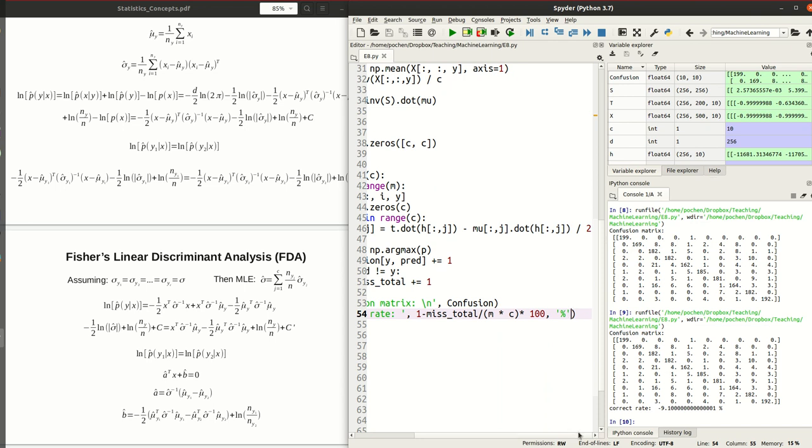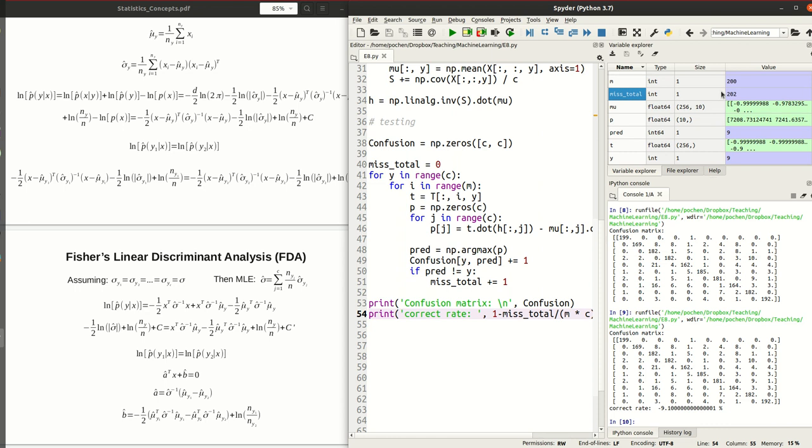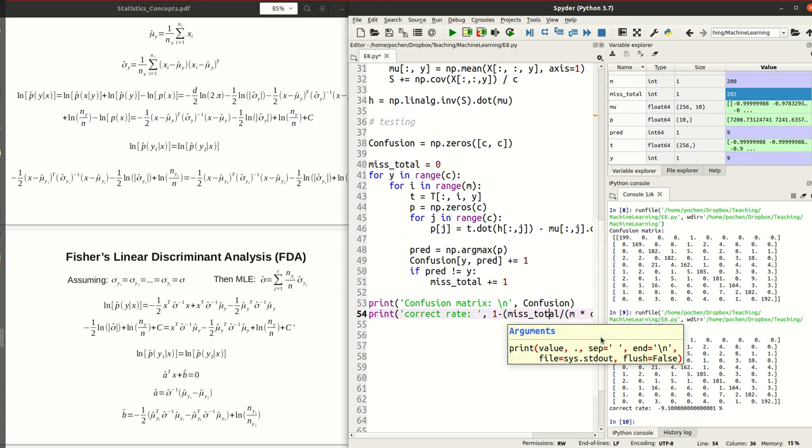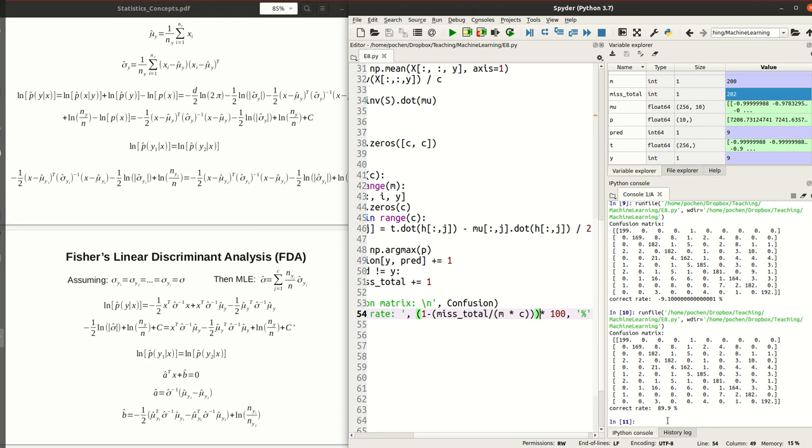So it looks like I computed the miss total incorrectly. What's going to be the miss total? Miss total is 202. And then I need to use 1 to subtract the miss total, and then times 100. Okay, so now it looks like it's 89.9%, almost 90%.